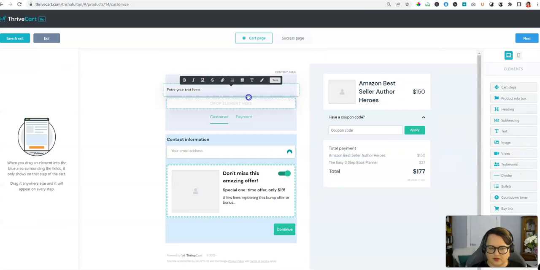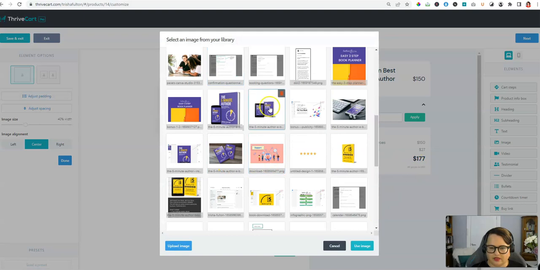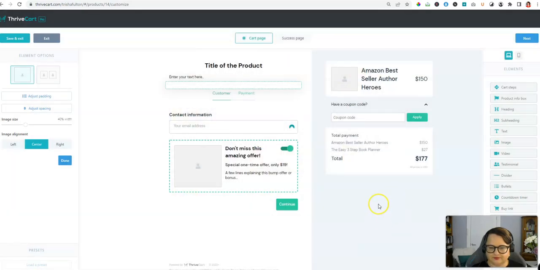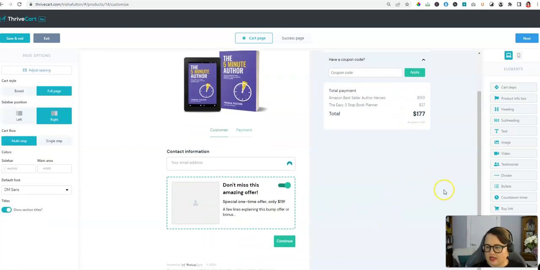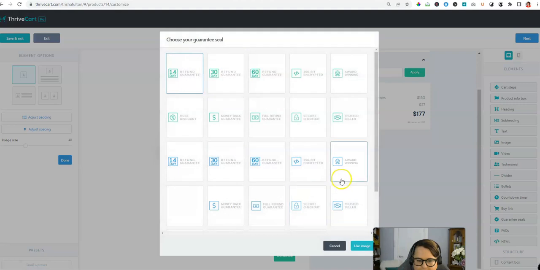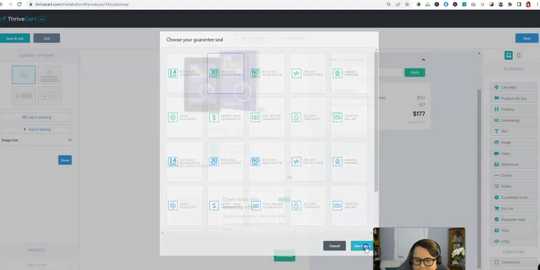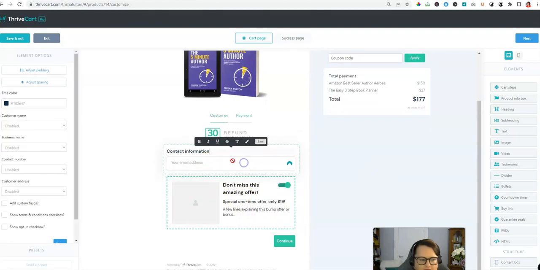I will always put a photo or an image, and let's find a picture that we have. Here we go. This is the book, and then you add in all your text here. If you want to add a guarantee, there you go. There's lots of different options.